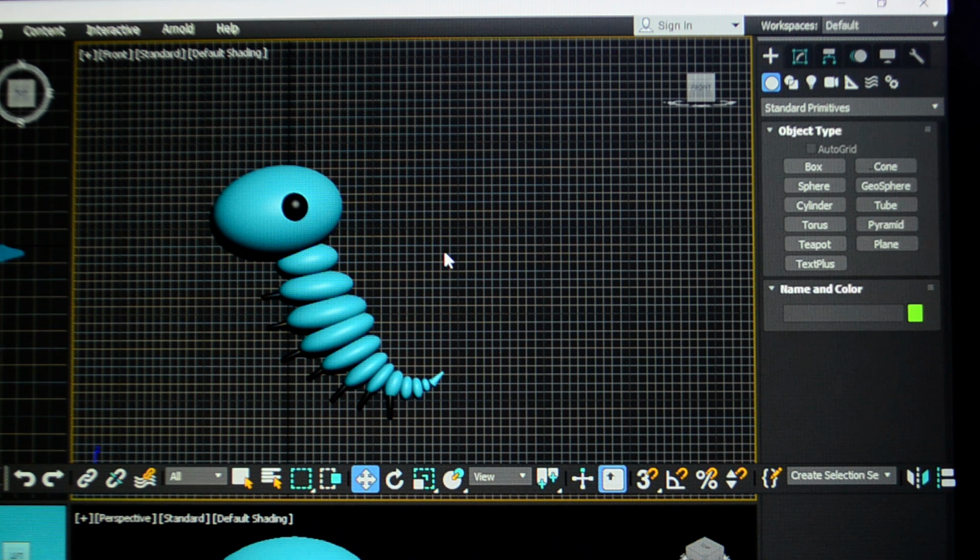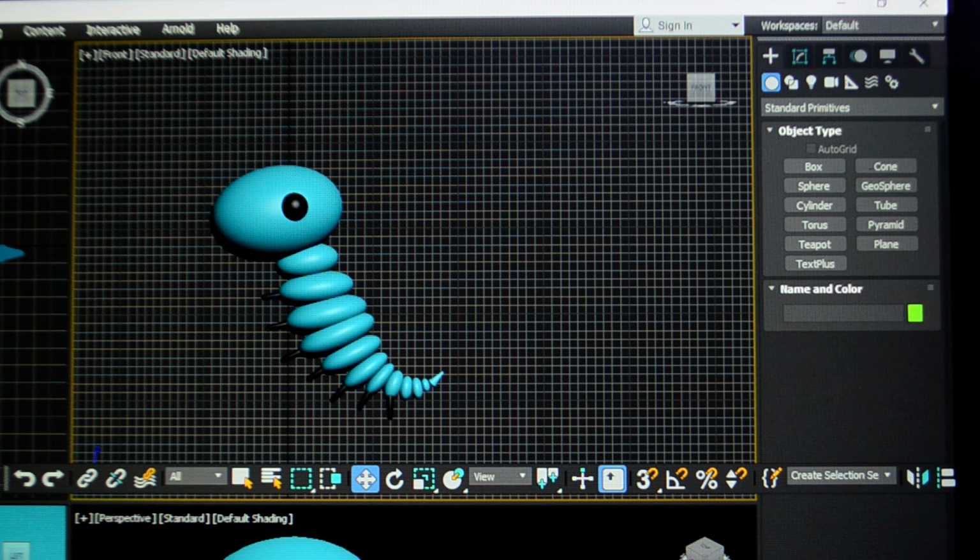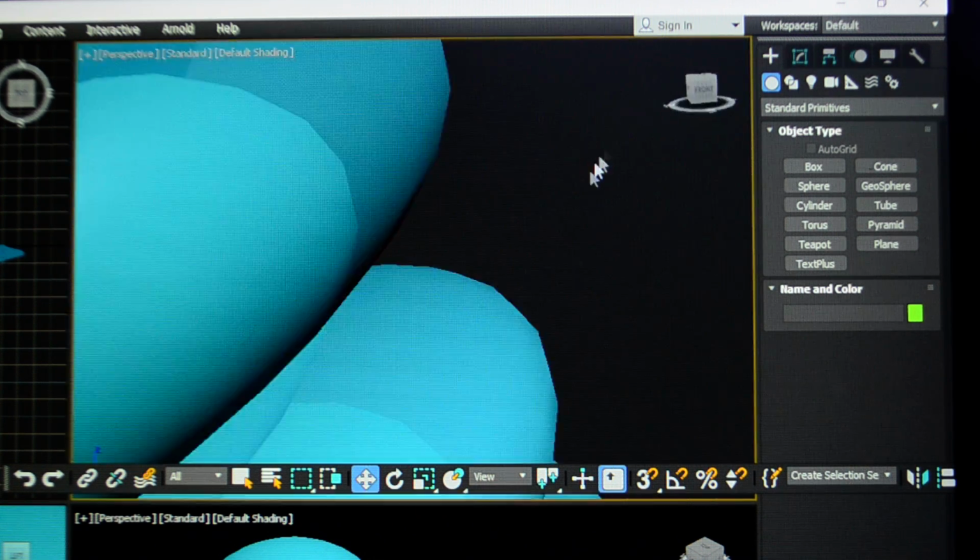There's a lot more I can do to him, and I really want to see you guys do some more complex stuff. But in general, this is sort of the basis for how you begin to use the standard primitives and modifiers. Just use one in this case. And the select and move tools to start to create an adorable little character.